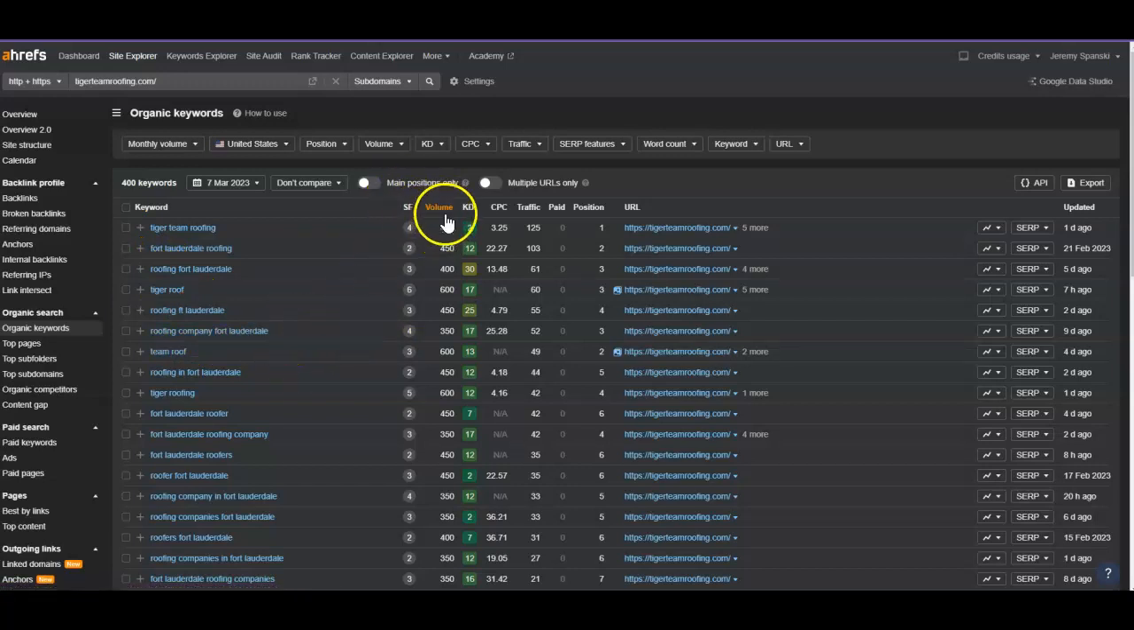But look at this volume. This is how many average Google searches there are a month for that. So Tiger Team 450, 450, 400, 600, 450. You have a couple thousand right here. And you can see their position as well. They're first, second, third, fourth, third, second. And they're drawing 125 clicks a month, 103, 61, 60.